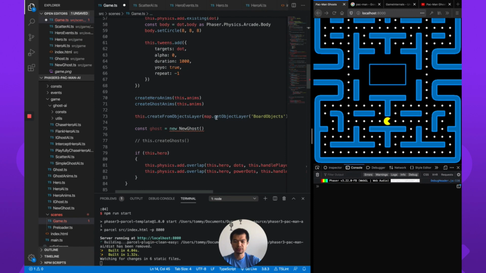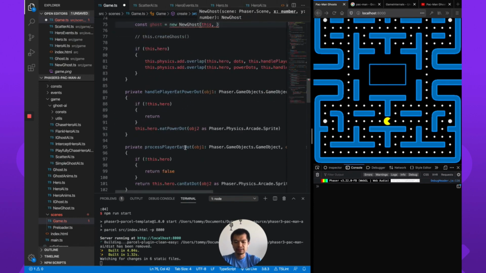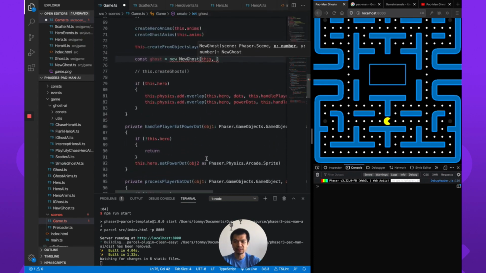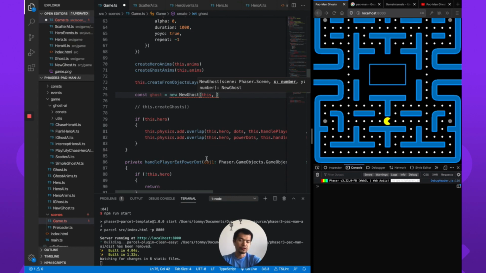Okay, so new ghost. It needs the scene. It needs a position. Let's put it up top here, which I've already pre-calculated, but you can just basically look. I think it's 256, 256. Our tiles are 32 by 32, and then you can just basically count and do some math and figure out where you want it. You can also use Tiled to place them as an object layer and then read that in when you create your map and then put in the right ghost in the right place.